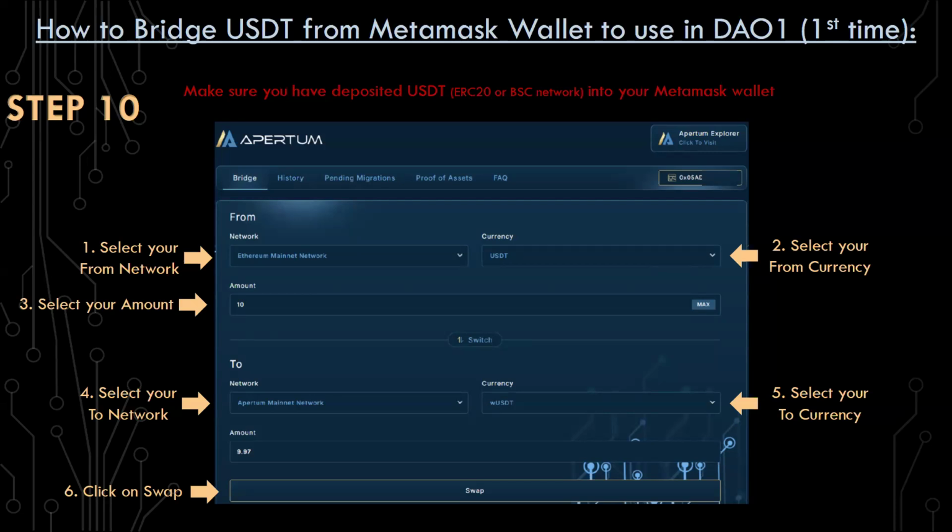Mapping the journey. And finally, you hit swap. Now, that choice earlier, ERC20 versus BSC for the source, that actually matters quite a bit, doesn't it? Oh, absolutely. That choice directly impacts your experience.